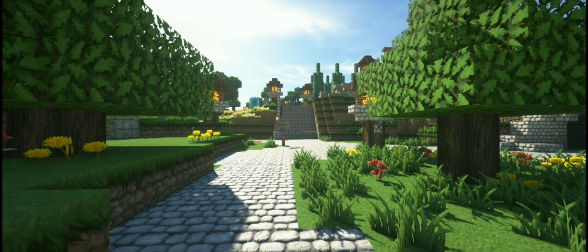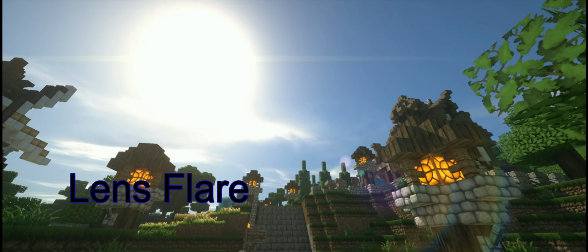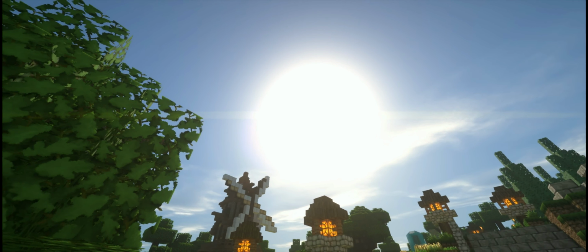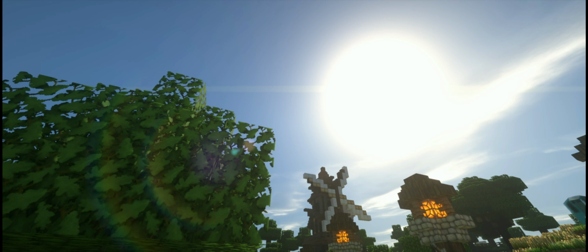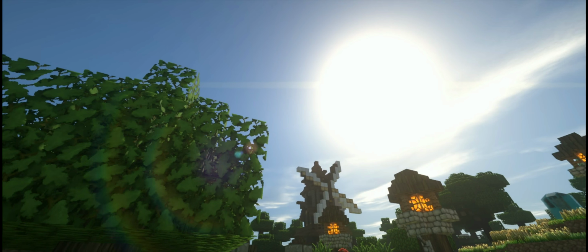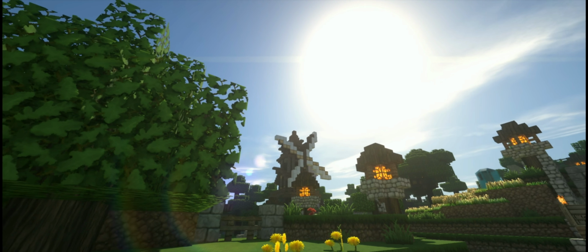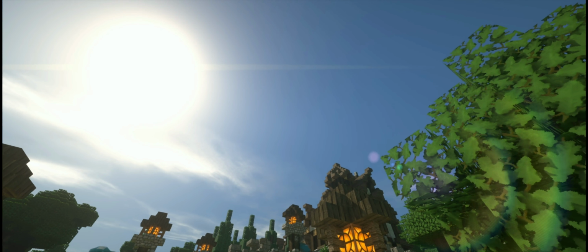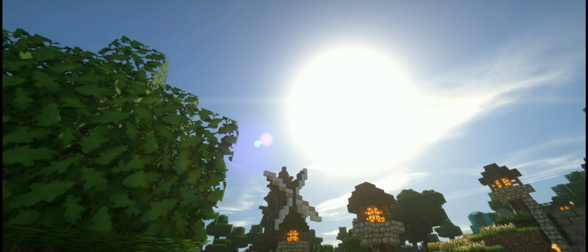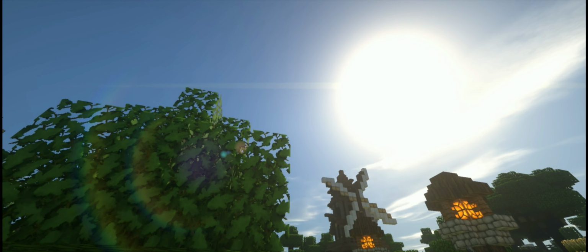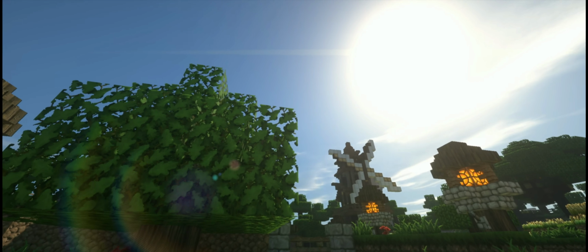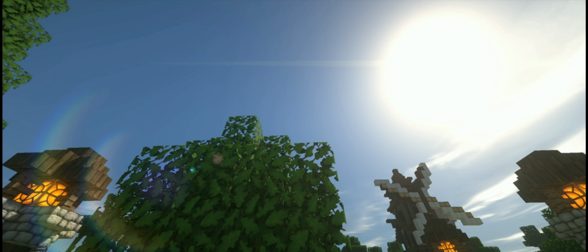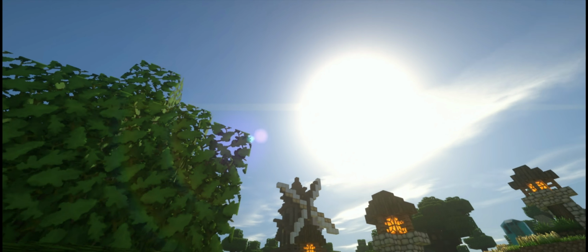And last, we'll be adding in a lens flare effect. Now this is actually a recode that I had to do just for SEUS Renewed. Basically it's a combination of the lens flare from my super shaders and the rainbow effect from Continuum. This had to be done because neither one of them were fully compatible, so I had to take the bits from each and combine them into this one.